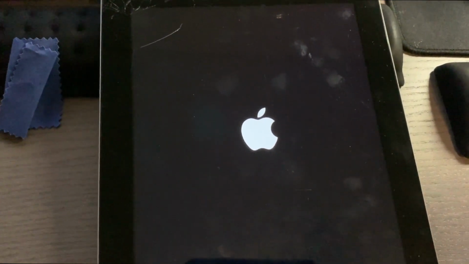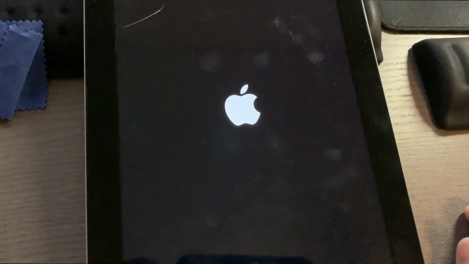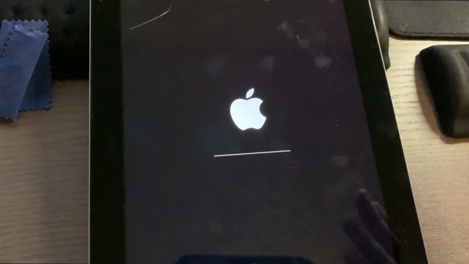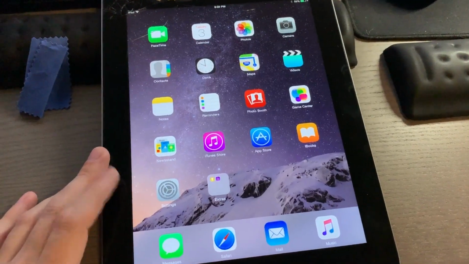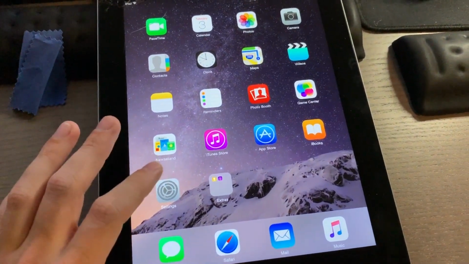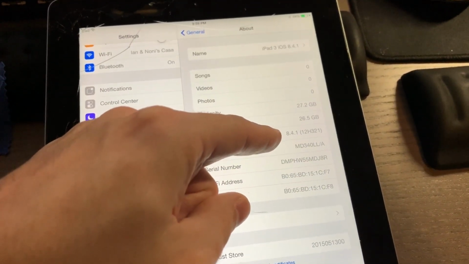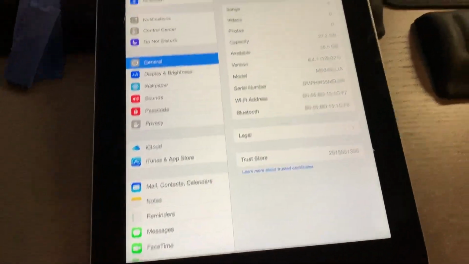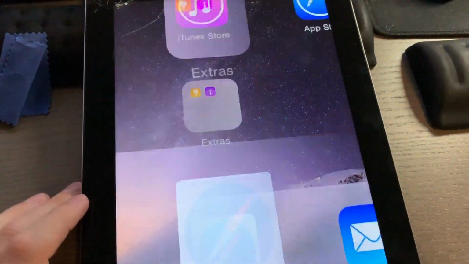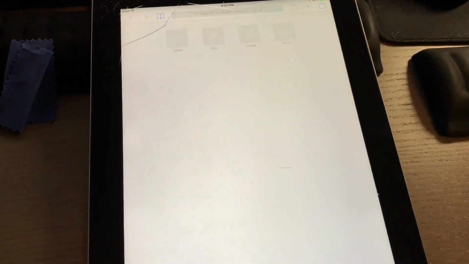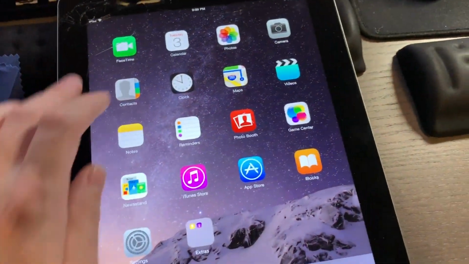So that did take a long time to actually erase, but once it's done, it should be back to stock iOS 8. And here it is. So it's now reset completely, and it's on stock iOS 8. And just to prove to you there, iOS 8.4.1, and it's noticeably faster. So much better. You can just tell that it's much quicker.